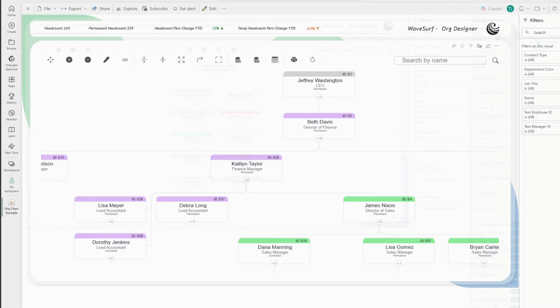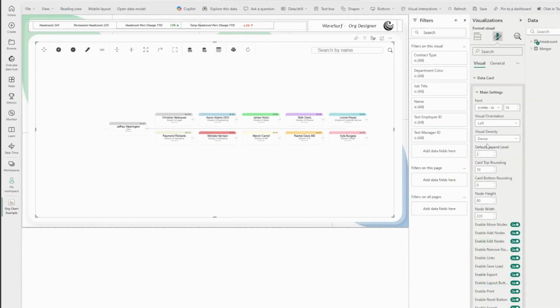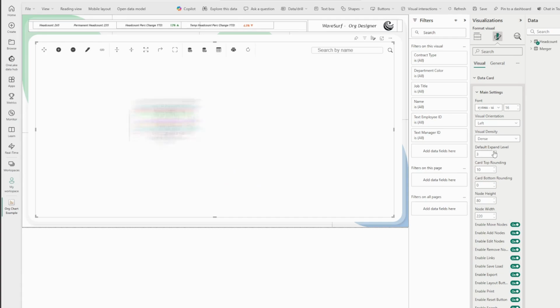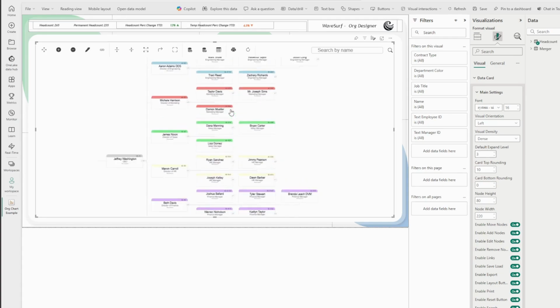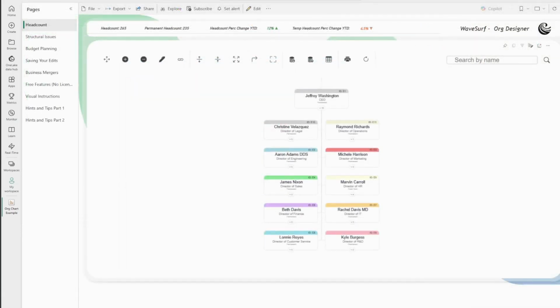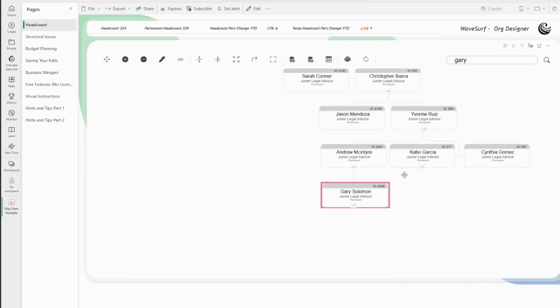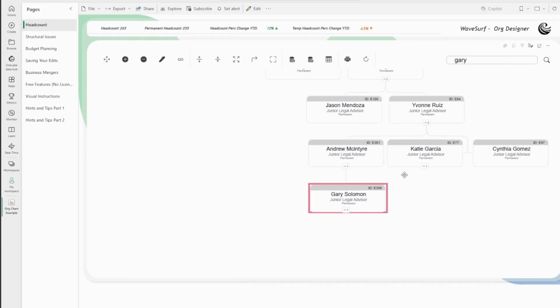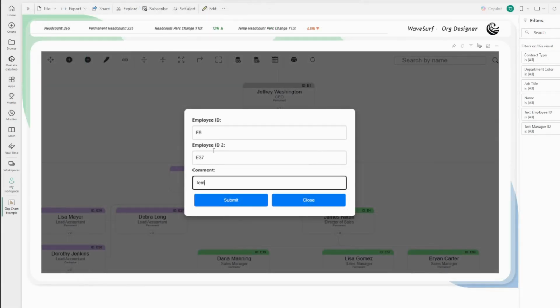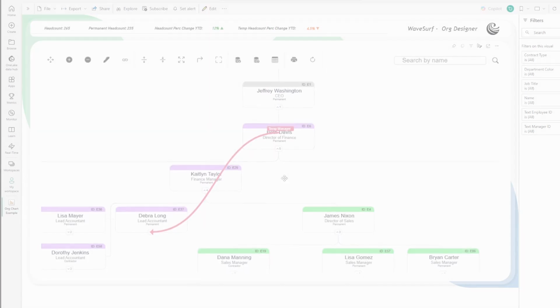Built-in formatting options make it easy to customize the visual to suit your organization's style and preferences. Functionality like search allows you to quickly find specific teams or individuals, ensuring you always have access to the information you need. Additionally, links between nodes make it easy to visualize relationships and connections within your organization.